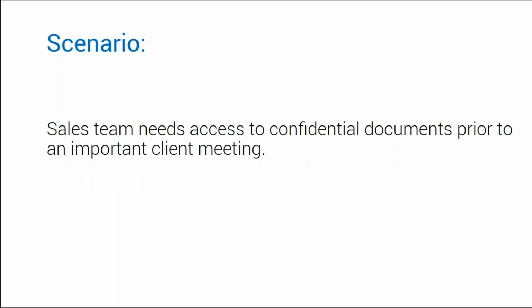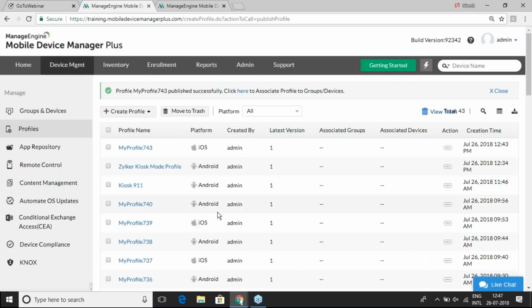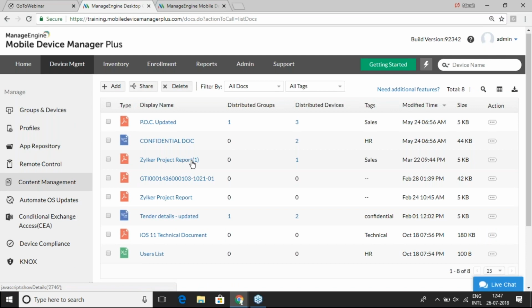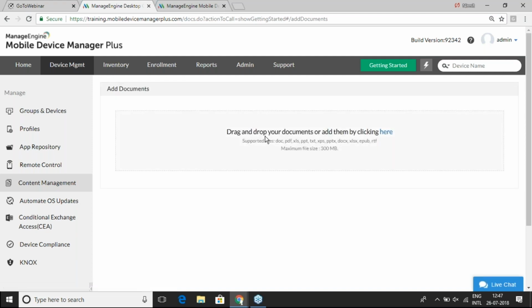Now consider the following scenario, where your sales team needs access to confidential documents prior to an important client meeting. How do you ensure that your sales team get these documents on time and on their devices? Let me take you back to the MDM server and show you how this is done. Under Device Management, click on the Content Management option. This is your content repository, which consists of a list of all the corporate business sensitive documents that have already been added. To add a new document, click on the Add option over here.